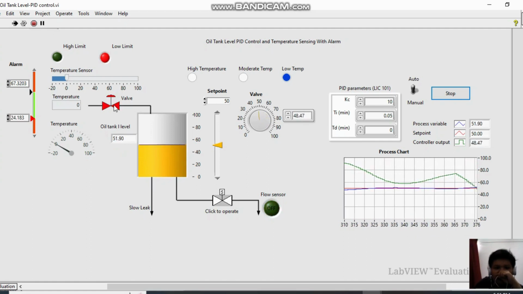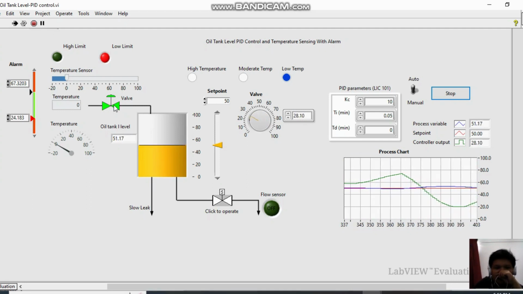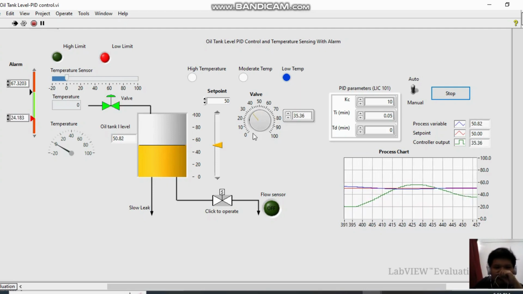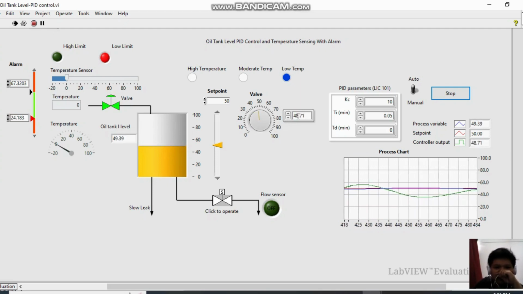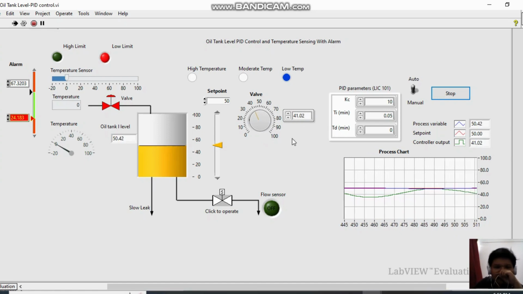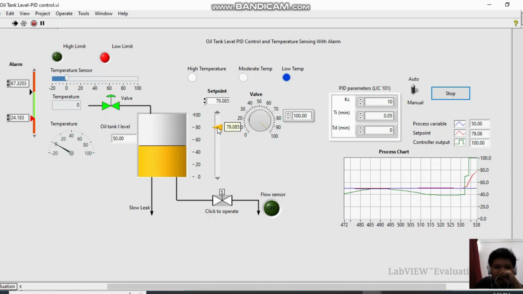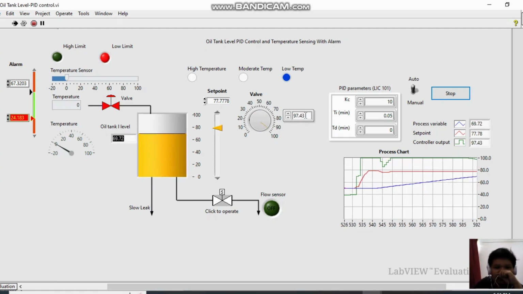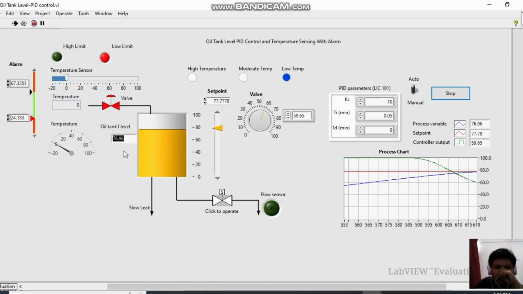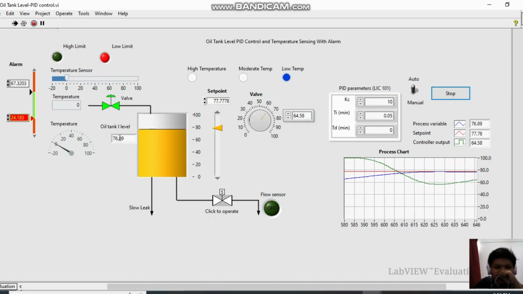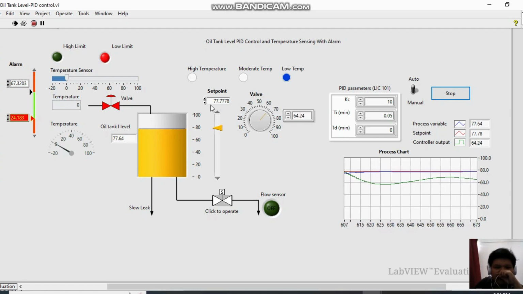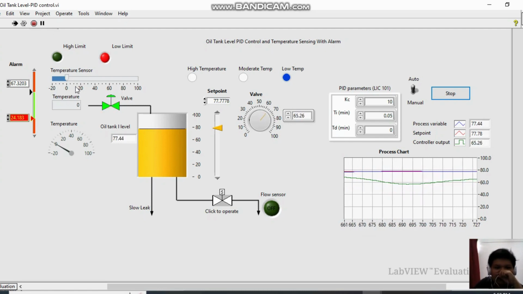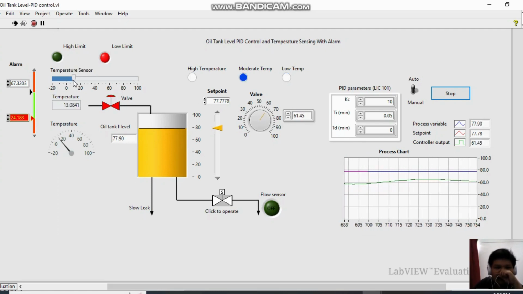This one is a pump in oil. The valve can control the flow rate, and we also can monitor the flow rate of the valve. This one is the set point; we can set the set point. Setting 80, we can see the oil tank level will increase because the flow rate also increases. So the level will maintain at 77.77.